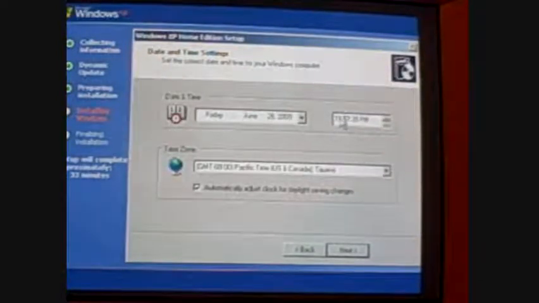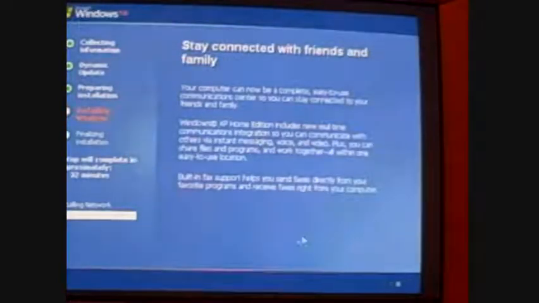Okay, you want to make sure that here's your day, your month, and the actual date and year. Make sure that's accurate. Over here's your time. Now I'm on the West Coast, so I'm leaving this correct. It's Pacific time. You gotta adjust it for whatever time zone you're in. Click next, and here we go. Now it's installing network.